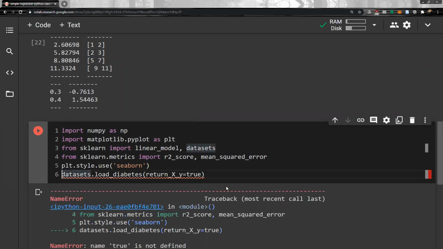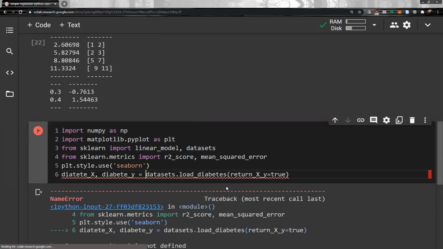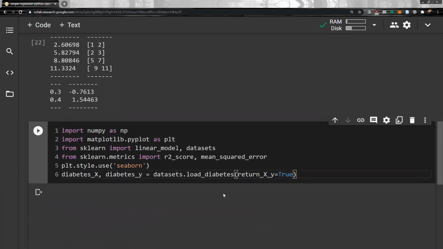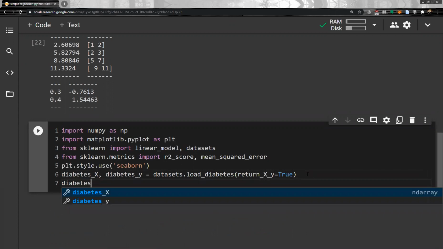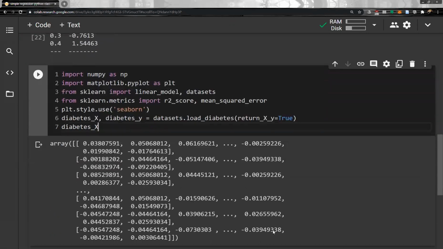For y, we will call it diabetes_X, and diabetes_y. I think now it works. Diabetes_y, X and y. True is not defined. Okay, it should be the capital letter. So diabetes_X, diabetes_y is from this one. Okay, so let me check the data set. Diabetes_X. So X data look like this.